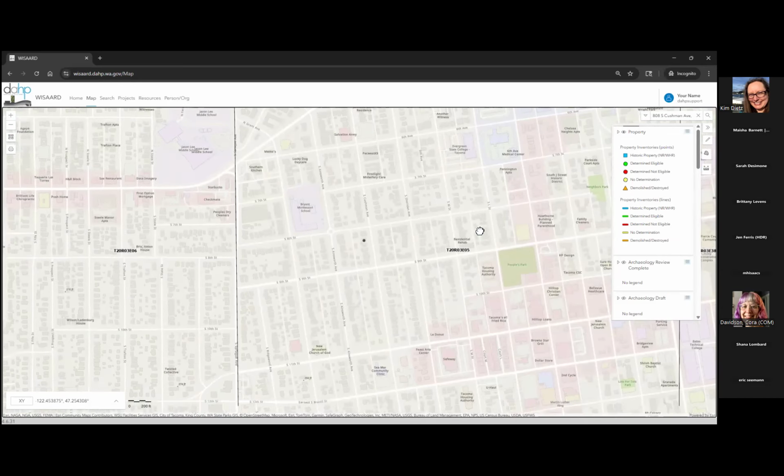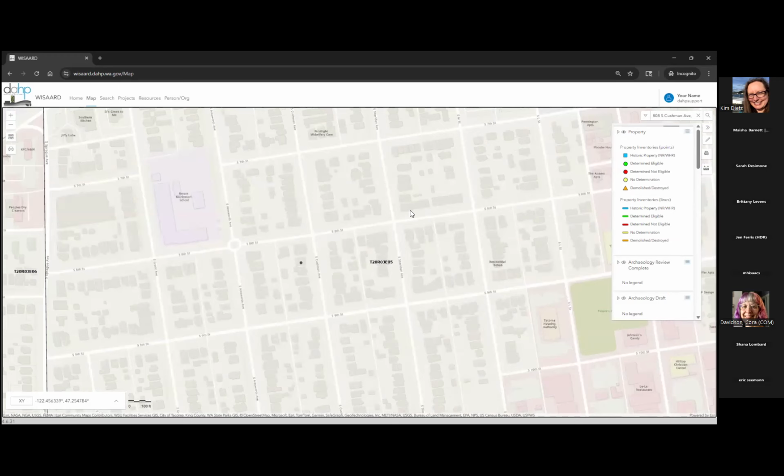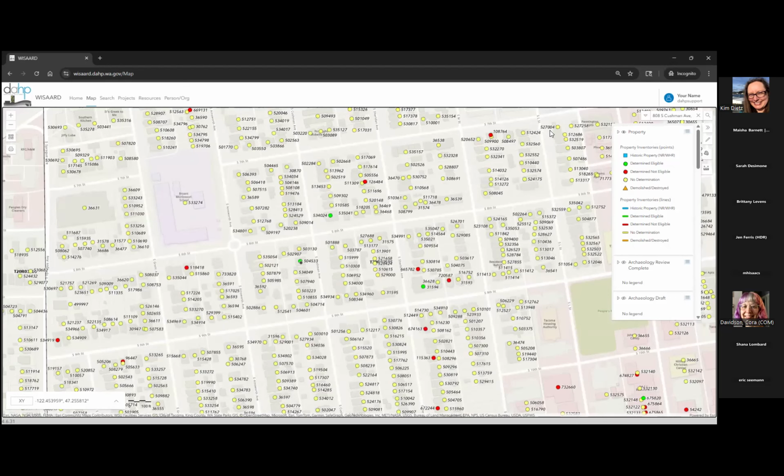Take a minute to have them show up for a second. But yeah, again, little eyeball, that's all I did. So I'll start talking about some of the changes that we've made to WISAARD. Probably the biggest one is the key here. So we've changed a few of the symbols and added a few others.